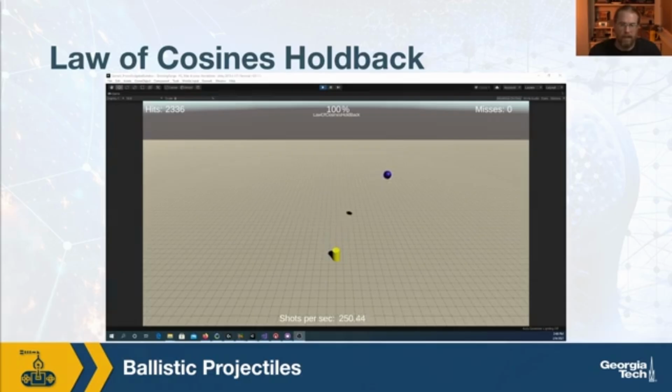But you'll see that this isn't competitive with the other approaches. But also, this scenario that we're seeing is probably not where you would want to use the holdback version of law of cosines anyway. You would rather have the movement of the target and the place that you're shooting from all be roughly in the same plane. In that case, it works a lot better.